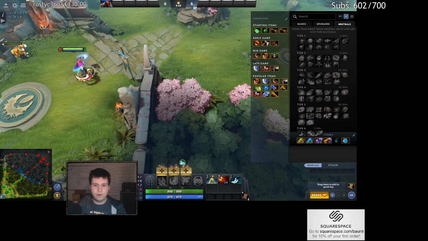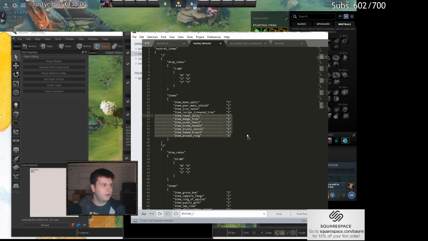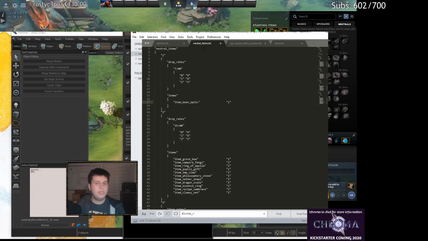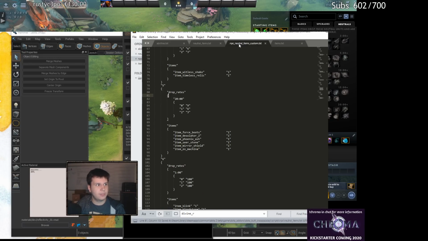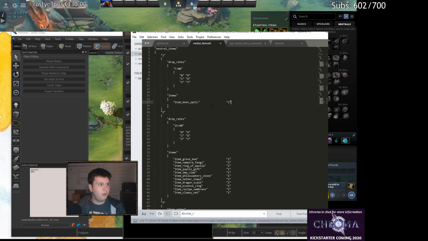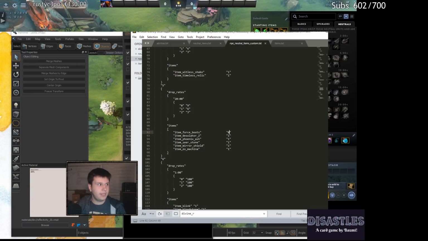It seems if you want to remove those, let me just go ahead and remove everything except for Keen Optic from tier 1. You need to actually remove it from the neutral items.txt file as well, not just in the override, because if I don't include it in the override, that means it doesn't work. So what I could probably do in the override is change force boots to 0, right? So let's check this. Tier 1 should now only include the Keen Optic, and this tier, which will be tier 5, should not include the force boots.